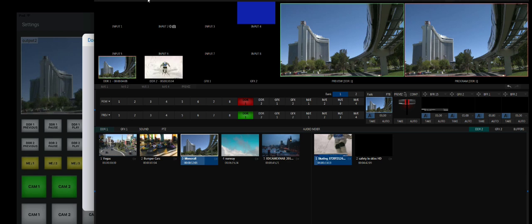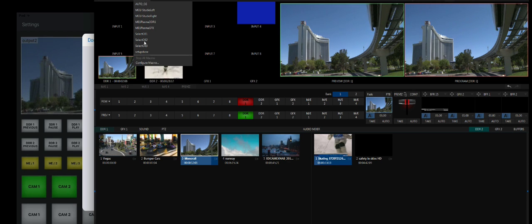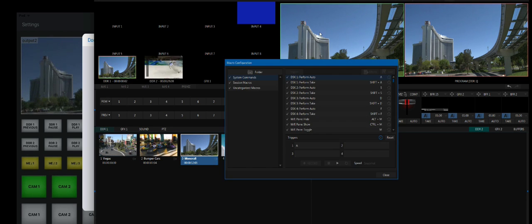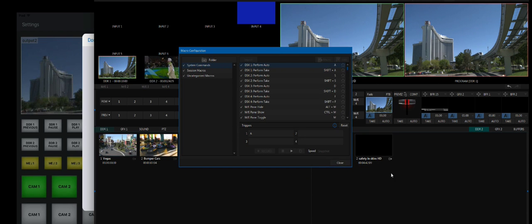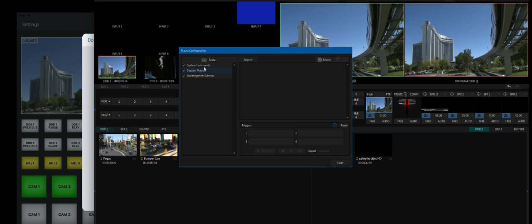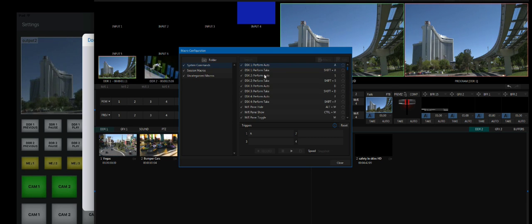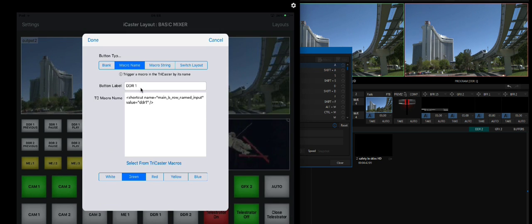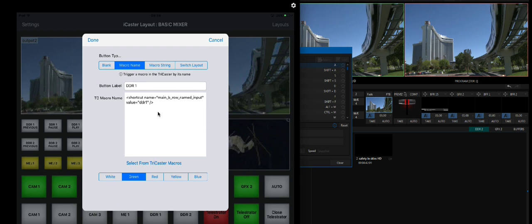So if in your TriCaster you've created a macro, for example, if we configure the macros here in our TriCaster, all of these macros are by name: system macros, session-specific macros, and so on. So any of these macros, for example, DSK1: perform take, you could actually type that information directly into the text here.